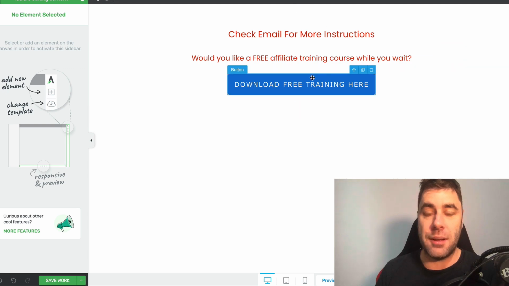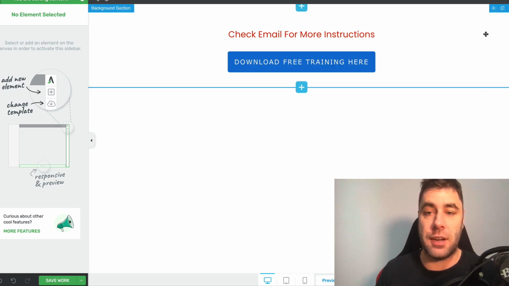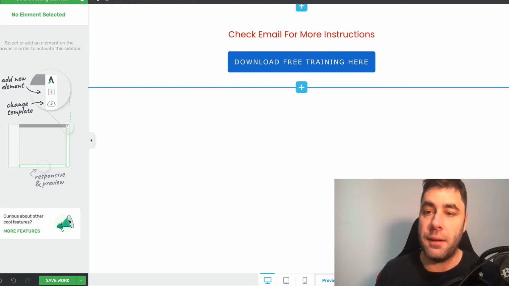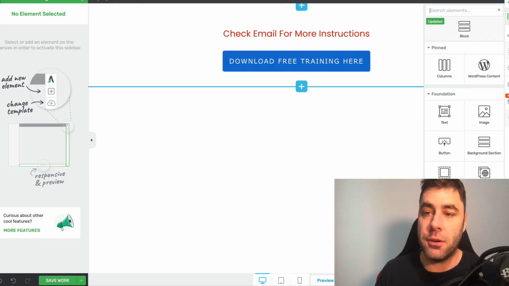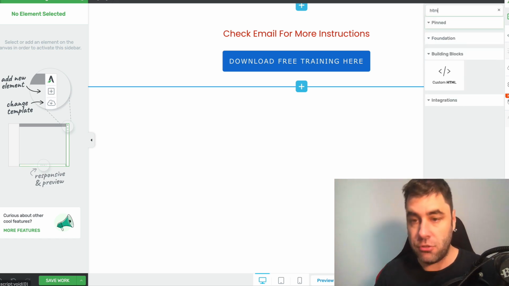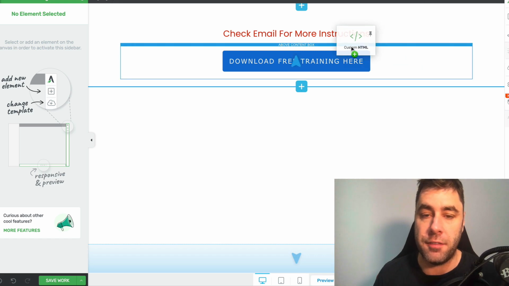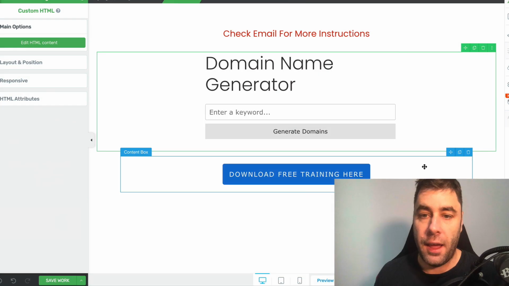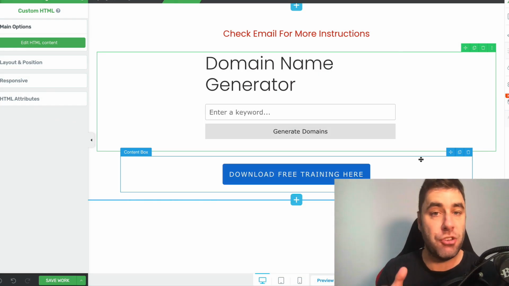I go to my site. I'm going to leave this button here because we're going to use that in a second. I put in my HTML code here. This is just a standard web page. You can do this on any website that you have. I put this in here, I post it, and I have a domain name generator.